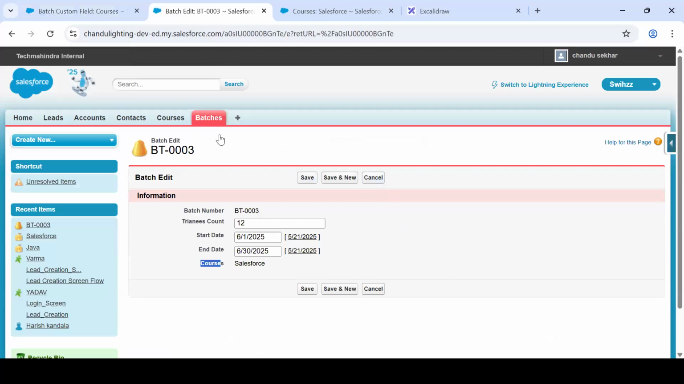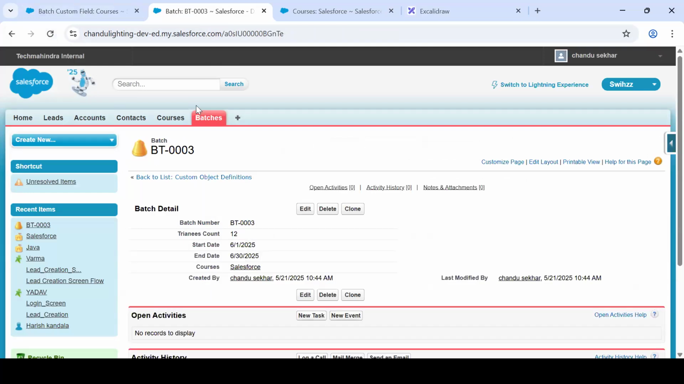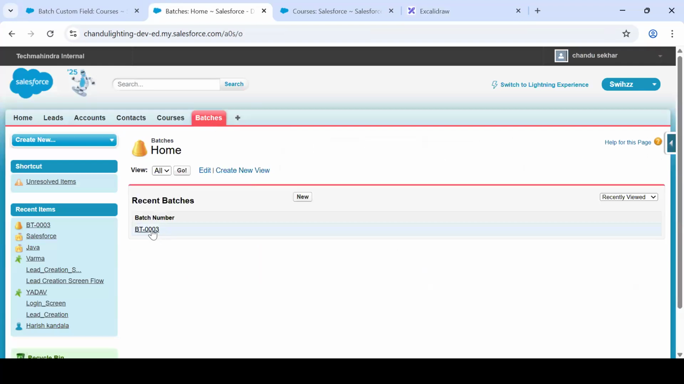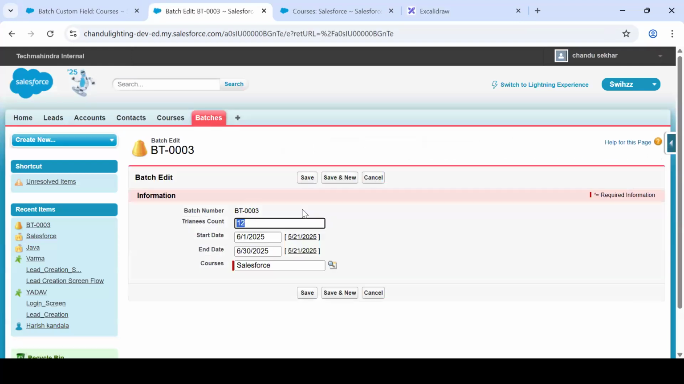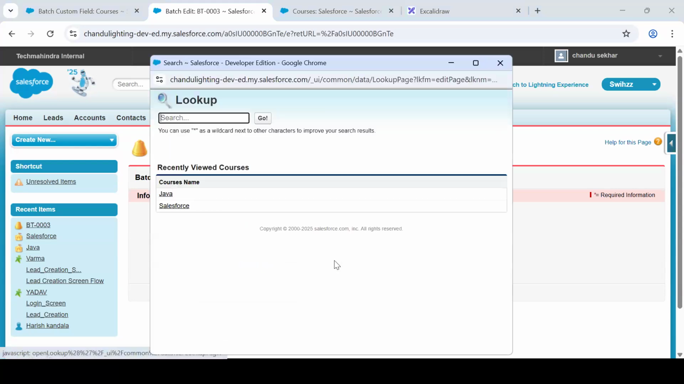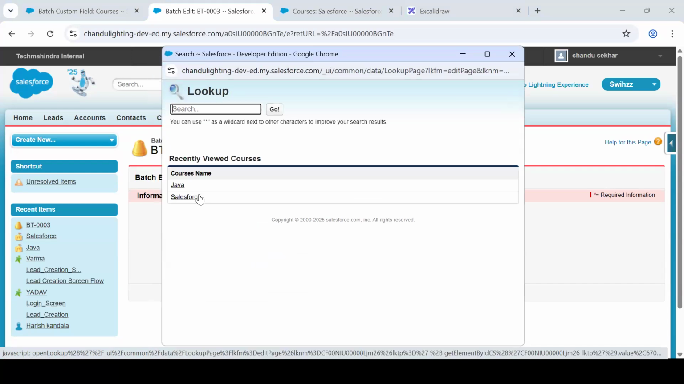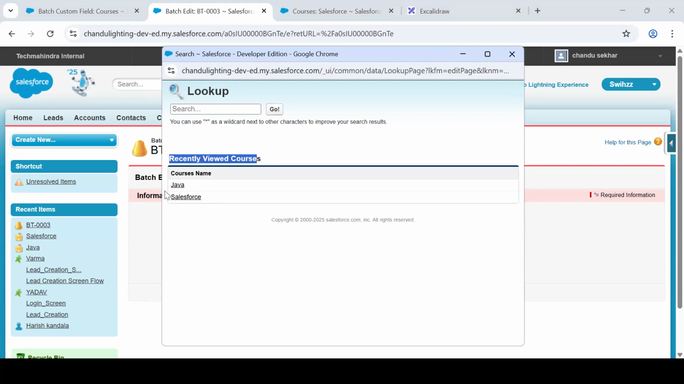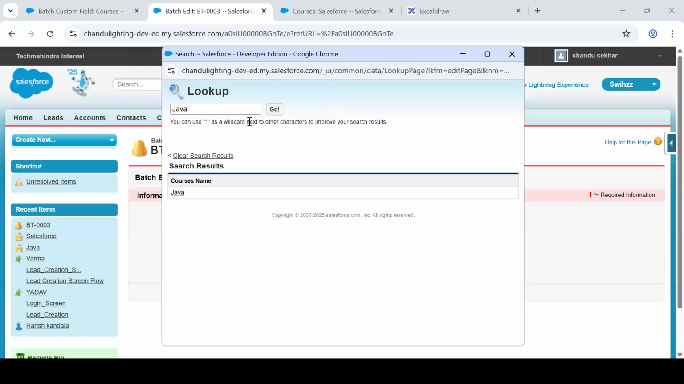Okay. As an end user now, he will refresh the page, and I will tell him I have done the changes, you can do it right now. See, now it got enabled. Now I can remove this and click on the lookup. This is the recently viewed course list only. Even if you have 100 records in these courses, only the recently viewed courses will come here. But the best practice is that you search here in order to find the record. That is the best practice you have to follow.